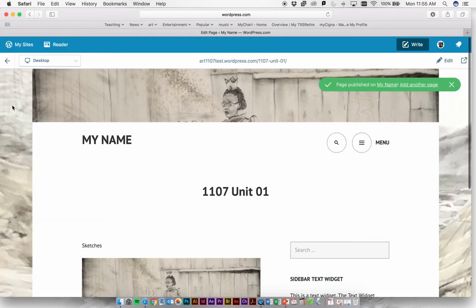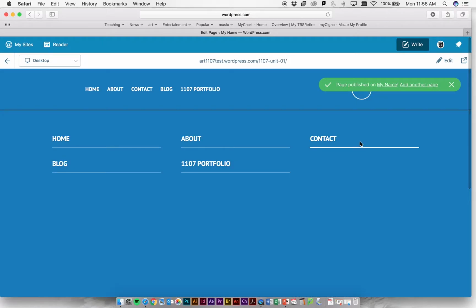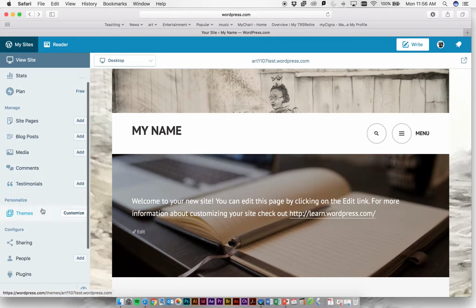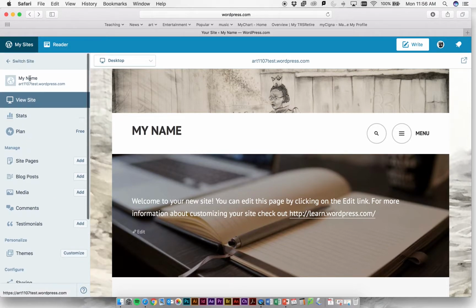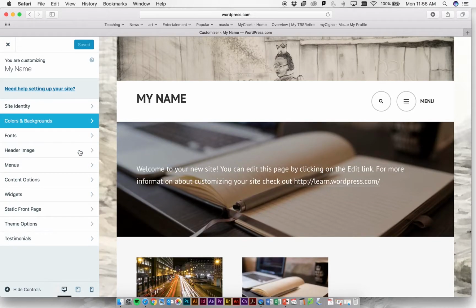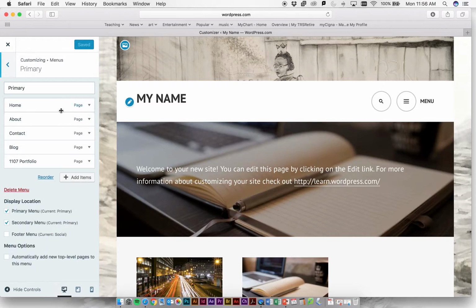And so now if I go back in, now I have 1107 unit 1, but my menu isn't going to show that. My menu is just going to be what I've told the site I want to put in there. So again, go back in here and go to your themes. Under my sites, go under themes and customize. And then if I go to my menu, I can click on the menu, and it shows me what I have in the menu, what shows up over here underneath this little button.